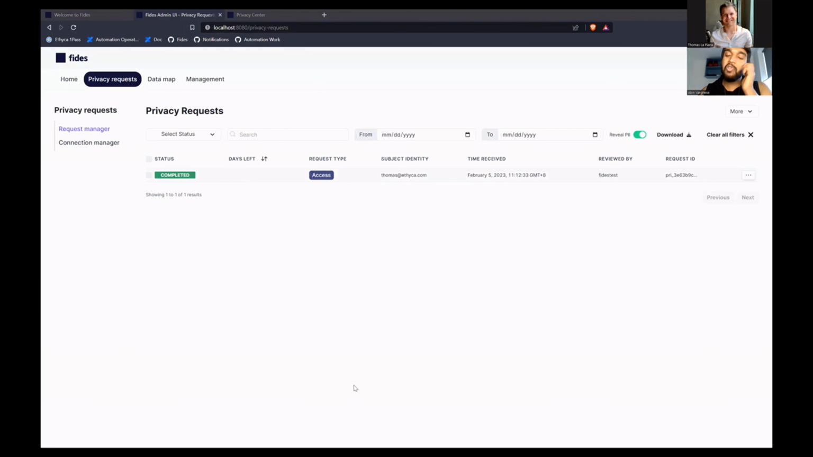So what does this approve mean, Vika? What approve means is that you are saying it's okay for that user to access their data, and it will then grab all that data and store it either in an S3 bucket for the user to download, or send it in an email, something of that nature.